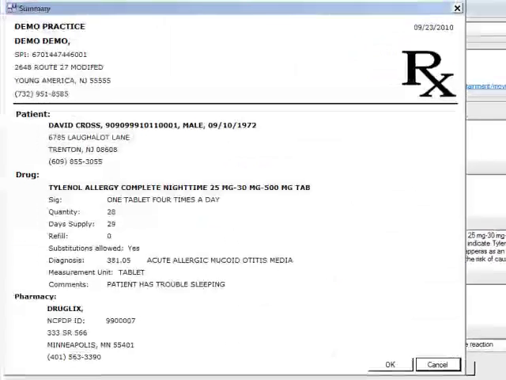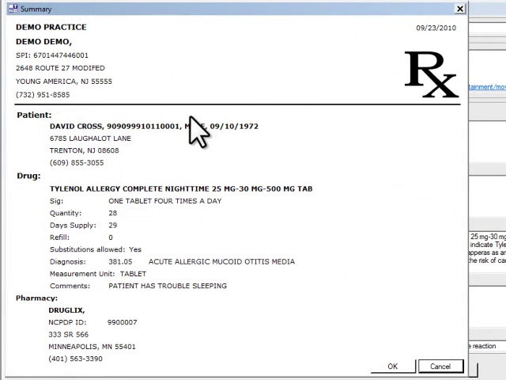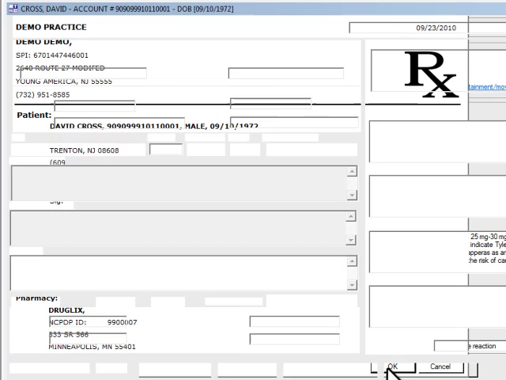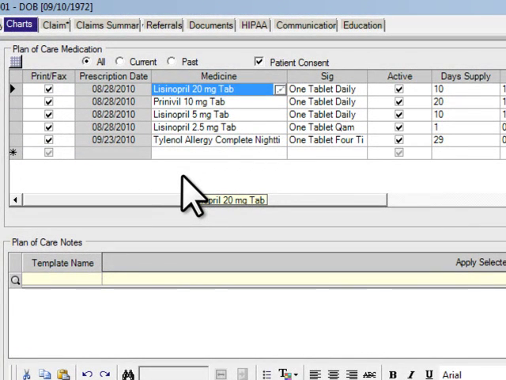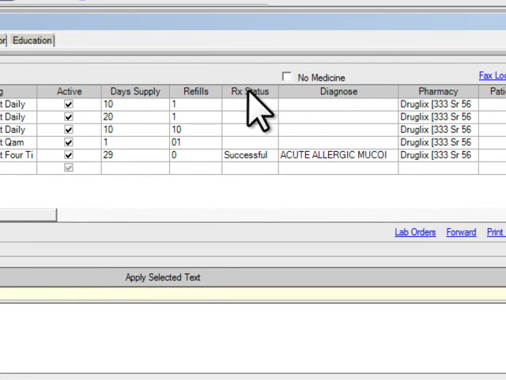Now when you click OK, you are presented with a summary of the prescription that tells you the name of the practice, provider, the address, patient information, drug information, and finally the pharmacy information. Click OK, and we are presented again with the plan of care screen. As you can see, the new prescription has been added to the patient's list of prescriptions. If successful, you will see under RX status that the prescription is successful.